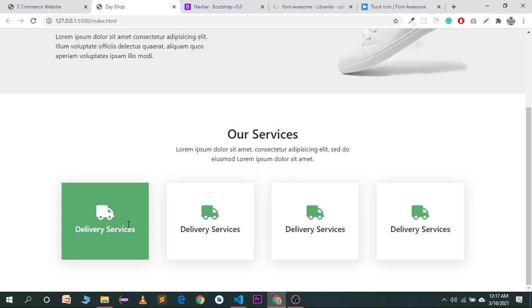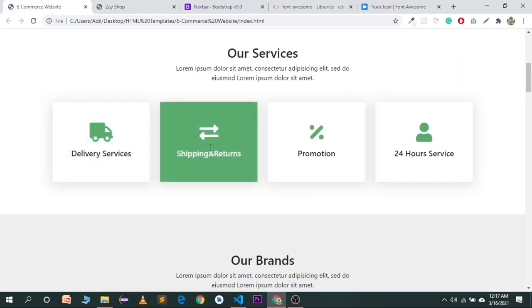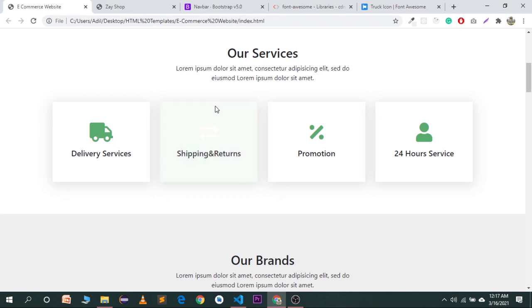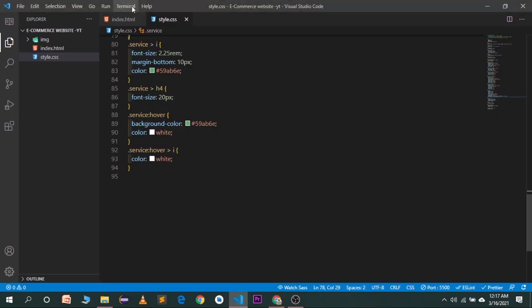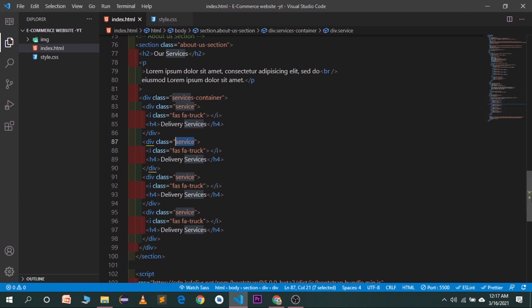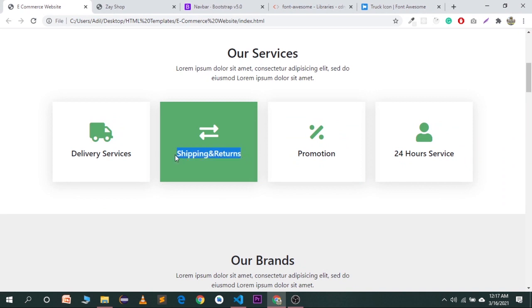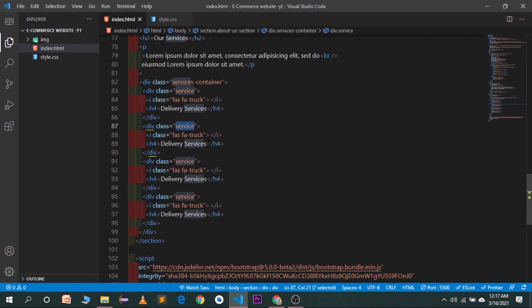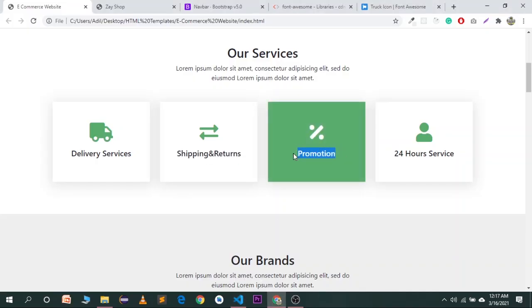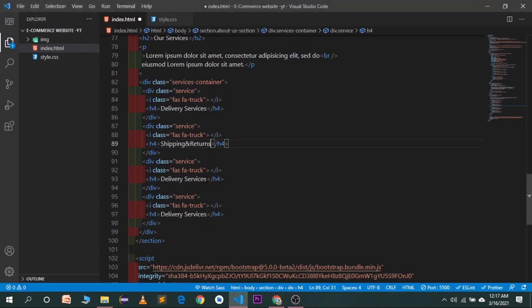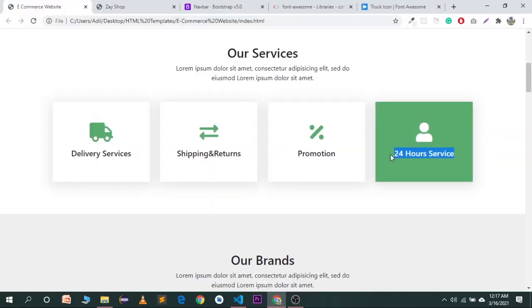Now you can change the content. The second one is going to be the shipping and returns, and the icon is going to be this one. So we go to the index.html file. The second text is going to be this one. I will copy it and paste it in place of the delivery services. Let's paste it here. The third one is going to be promotion. So paste it here. The fourth one is going to be 24-hour service.